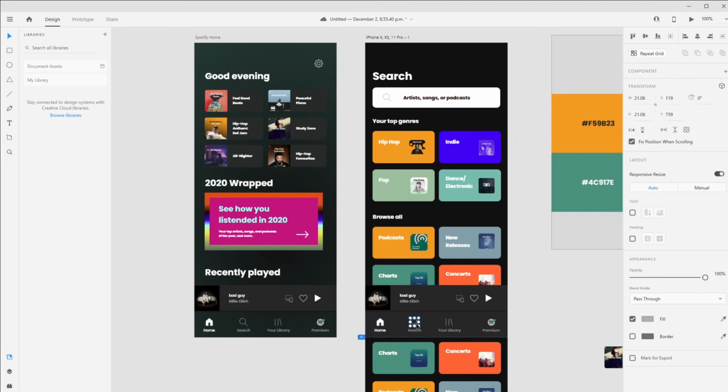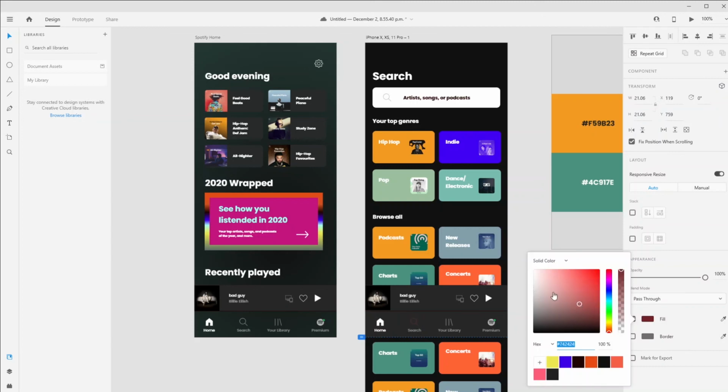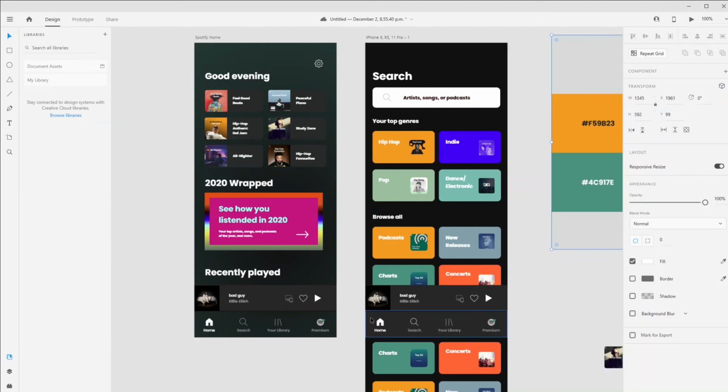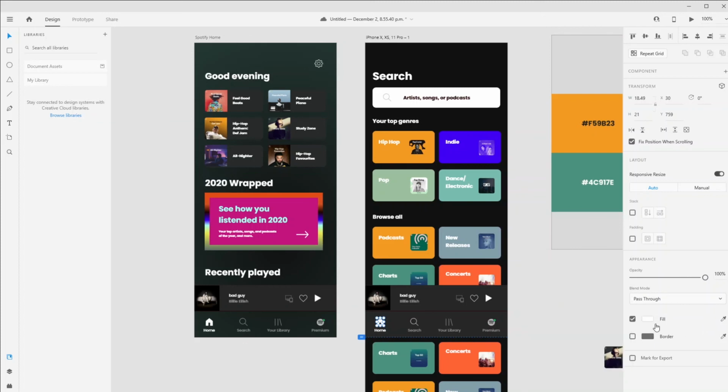So we're going to just go to start, and we're going to go to prototype, and then from prototype, we're going to go to search. So this is our search. So first before prototyping, we're going to make this white. And we're going to make this one gray just to show that we're not on the actual home page.